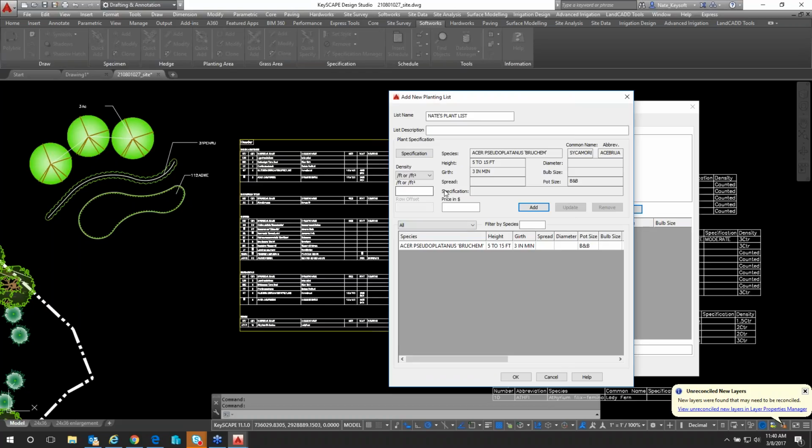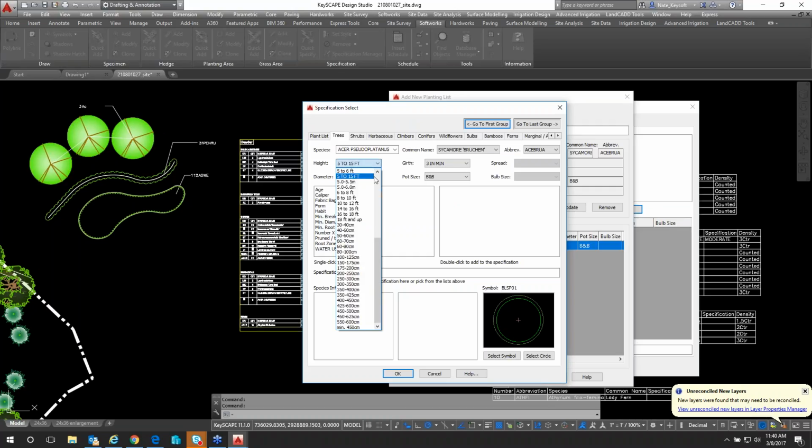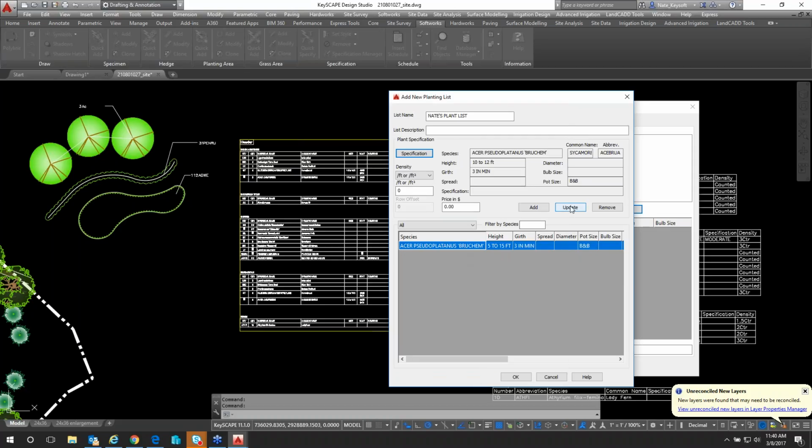I can do this as many times as I want to. I can add trees and shrubs and perennials, whatever I see appropriate for this list. If I want to modify something, say I made a mistake, I just click on the entry, go back to specification, make the changes as I see fit. So let's change my height from that silly 5 to 15. Let's change it to 10 to 12. Hit OK. Then I hit Update. And that updates the entry here. So theoretically, I could go through and create 10s, 20s, or hundreds of plants in here and have a preferred list.